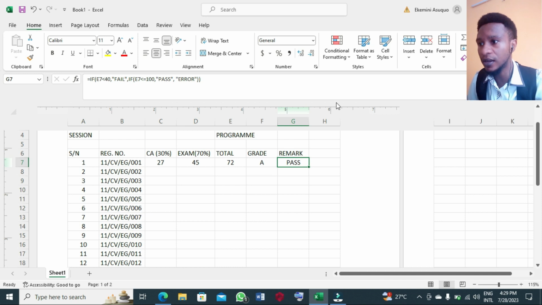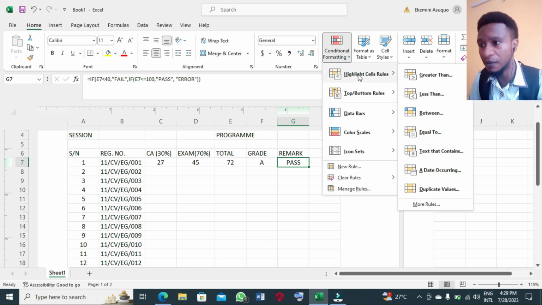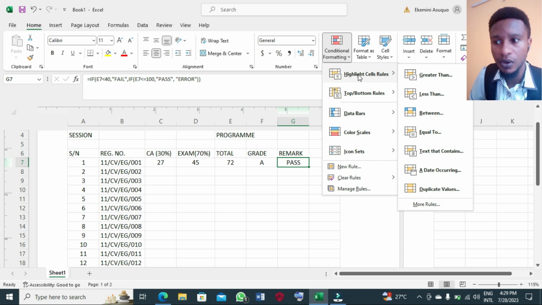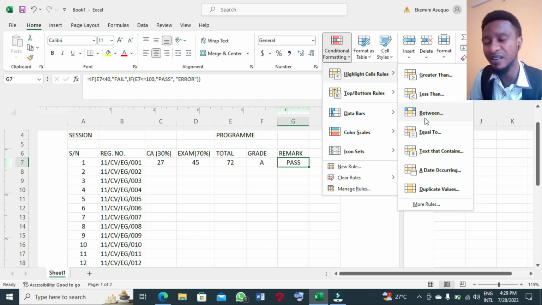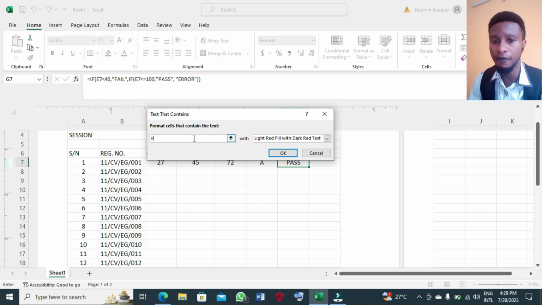Okay, you just click here, you go to conditional formatting. You can use any of these depending on how you want to do. You can use words or you can use greater than, but let's use contain text. Let's use this: if that particular cell has anything to do with F, I want it to be light red fill with dark red text.